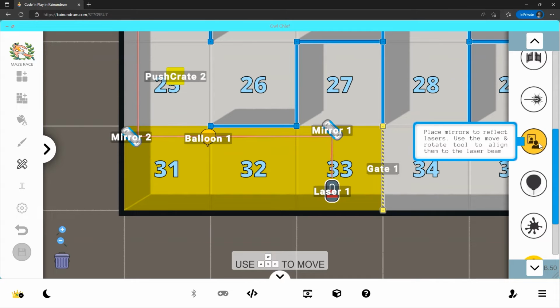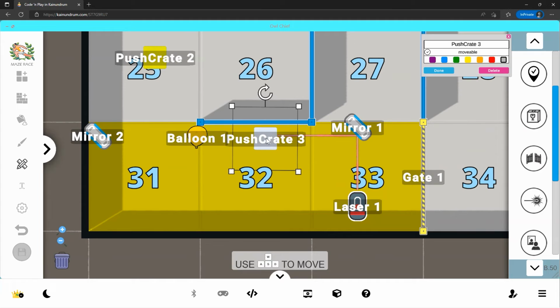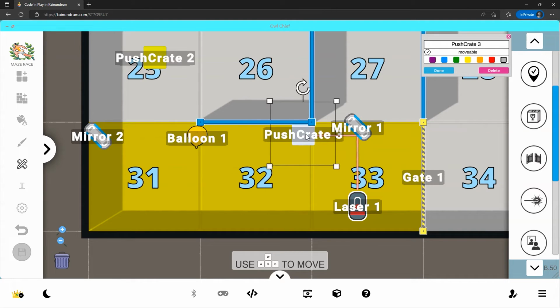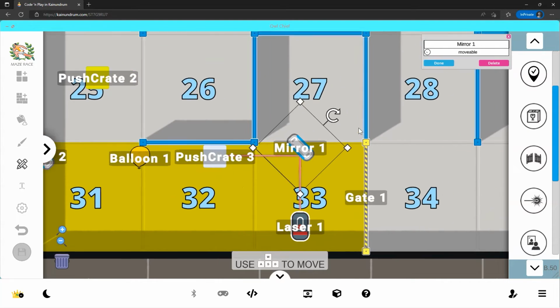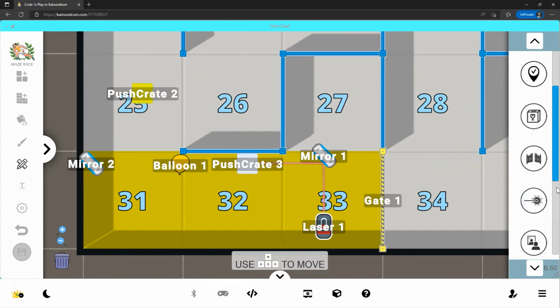But maybe we want to put a cube in there, pops the balloon once you move the crate out the way. Now with any of these objects, you'll notice there's a little tick box which says movable or not movable. Movable means a robot can come and pick up and push this object. The same goes for the mirrors, can be movable or not. Same with lasers and most of the other objects.